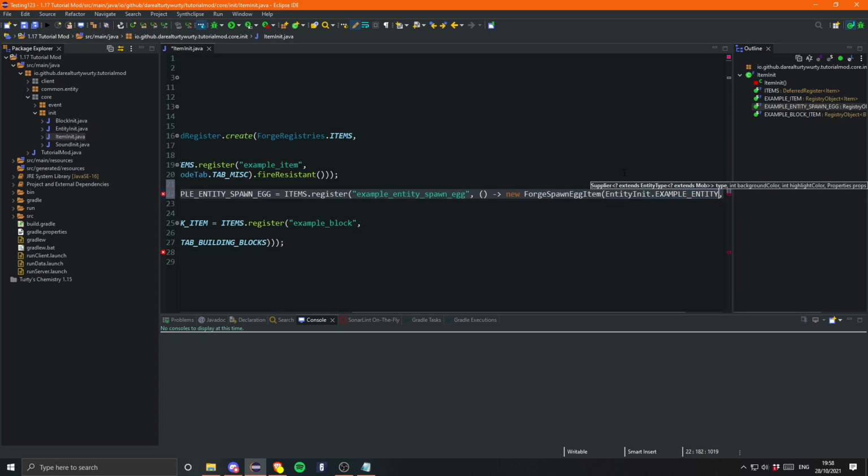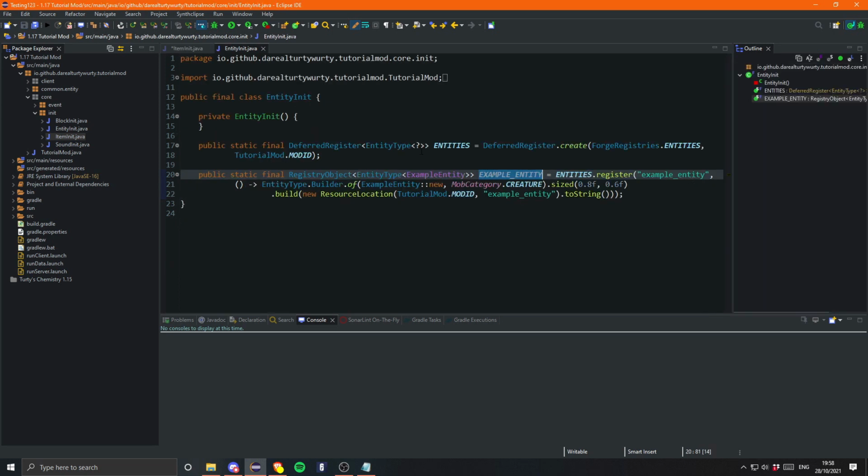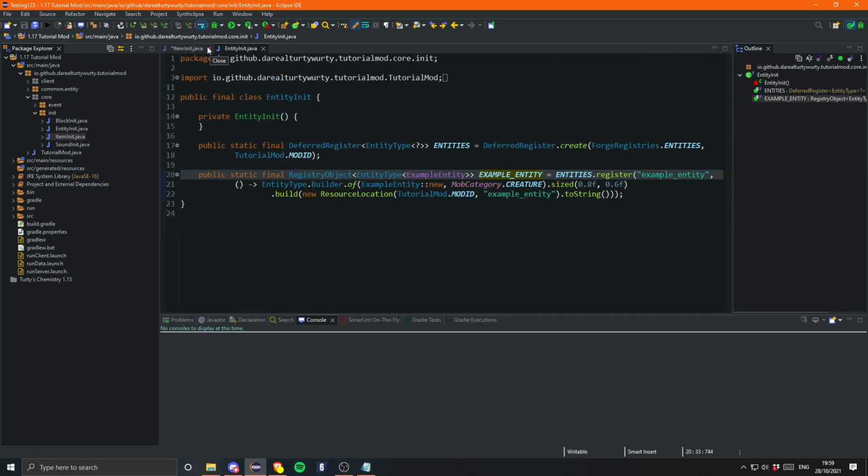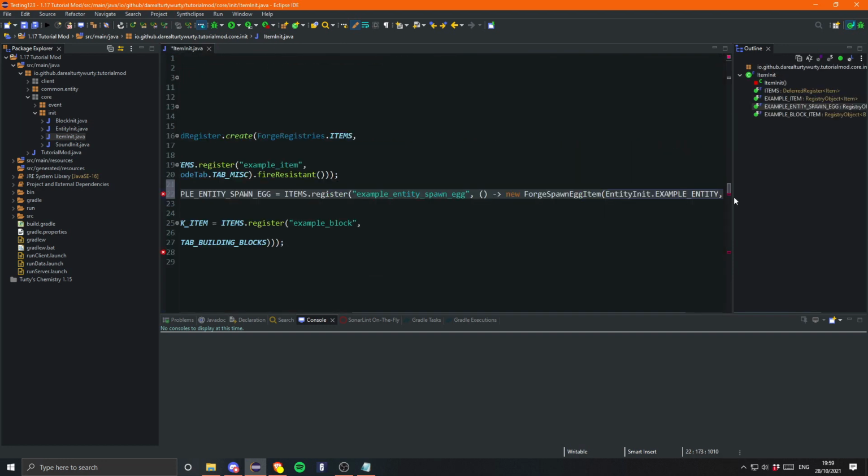Now the reason we can do this is because if we go ahead and look at our example entity, you'll see that this is a registry object. Now a registry object is just a supplier. If you look right here, it's literally just a supplier and a string. So if you go into registry object, you'll see that it just implements supplier. That's it. It implements supplier and it holds a name, and that's it. So we can literally just refer straight to that field. We don't have to call .get.